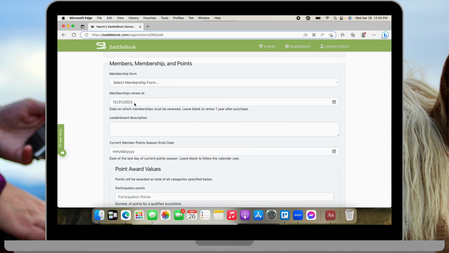We already have a member date. So if you were going to do your points concurrent to members who are currently members in your organization, you would need to have a membership renew at date. This is the date for which your membership year will end.